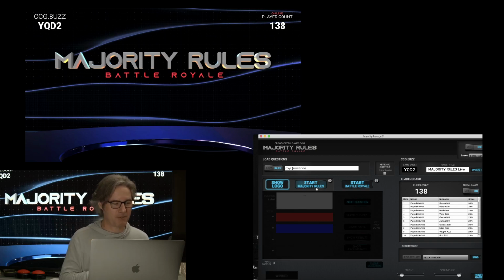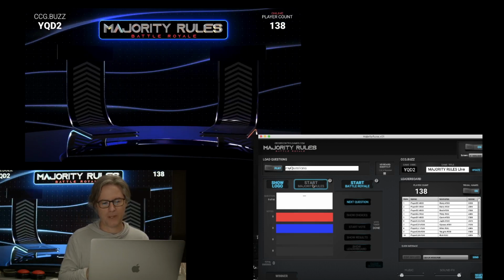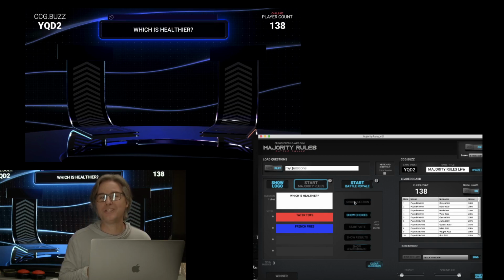Once we jump into this and everyone's logged in, hey, everyone feeling good out there? Everyone's logged in, fantastic. Let's play Majority Rules. We're going to start Majority Rules by clicking that little button right there. The way this game's going to work is I'm going to ask you guys a question. First question is, which is healthier? Now, there's no right answer here. You guys get to decide.